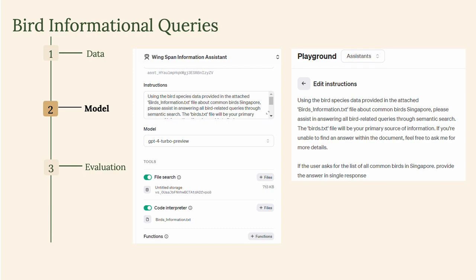We used the GPT-4 Turbo model to build our bird information system. Fine-tuning it with collected bird data, we made it searchable in OpenAI's Assistant API. Custom prompts allow semantic searches, effectively pulling relevant information based on user queries.